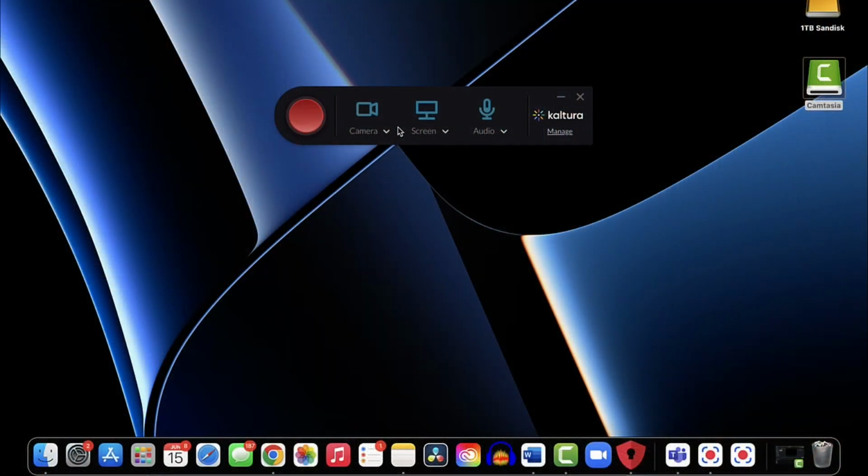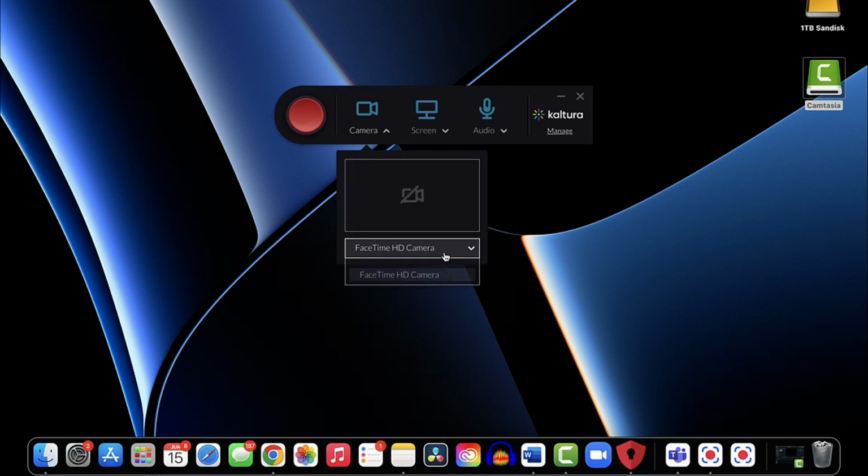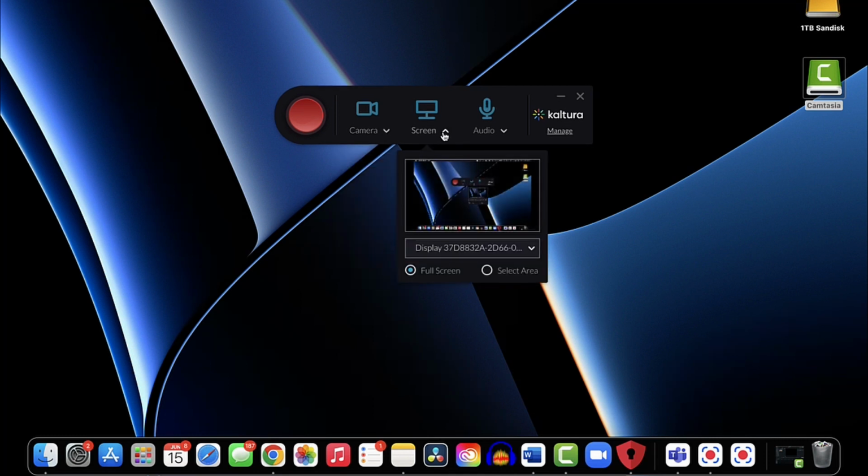If you ever want to modify your outputs, then you can come to these caret drop-down windows and change your webcam. If you have an alternative webcam, you can select a specific area of your screen if you just want to record something like that. I usually keep mine on full screen so that I can crop in during the edit.